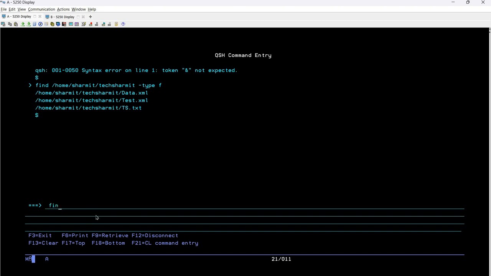Let's see how. Again, I'll write find /home/Sharmit/Sharmit, then space, hyphen type f, then hyphen name, space, and here we will write double quotes. Inside the double quotes you can put an asterisk dot. Let's say I want to figure out XML files, so I can simply write asterisk dot XML.